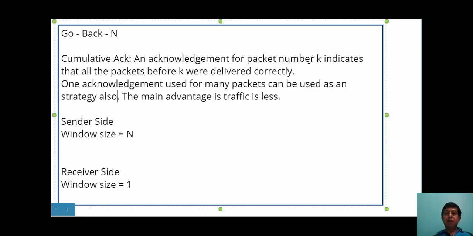So this concludes the discussion on Go Back N. So what is the essence of Go Back N? The essence of Go Back N is that the sender can send N number of packets simultaneously. The receiver's window size is 1.